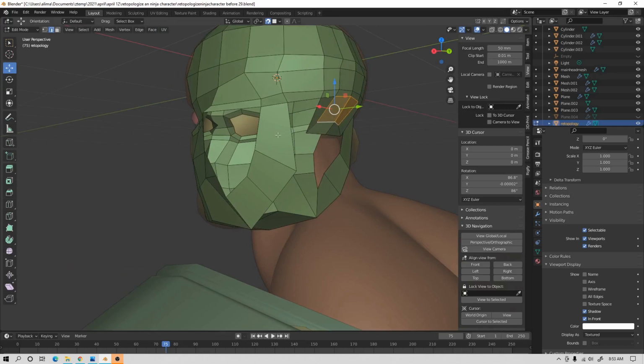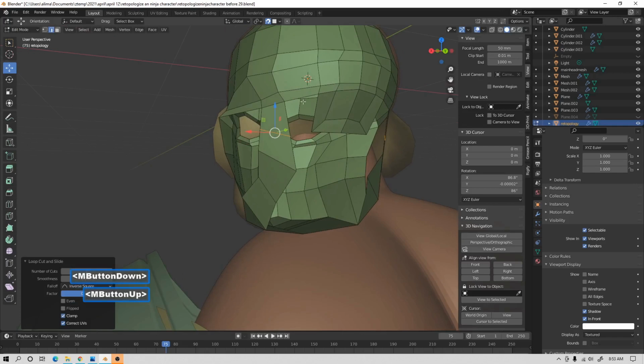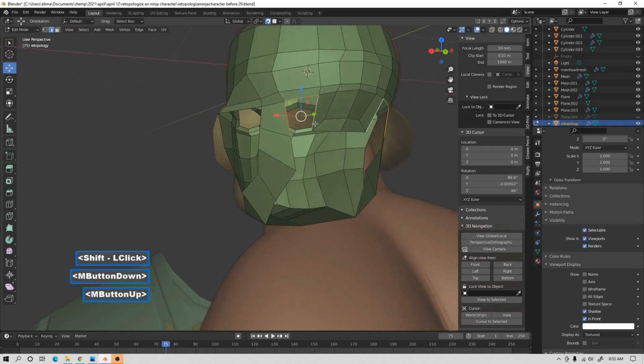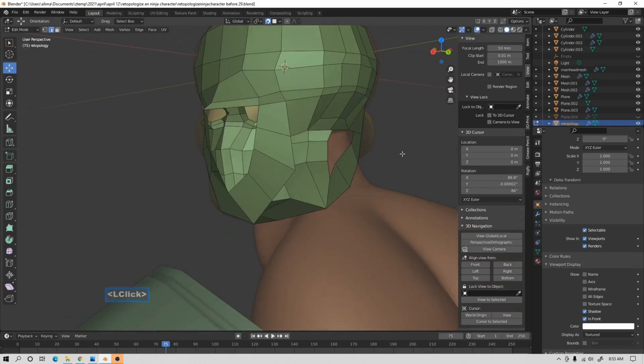Now I'm looking here, so I'm going to hold Control, press R, and put a loop cut there. So we'll select here, press F to fill that in, and left click to deselect.